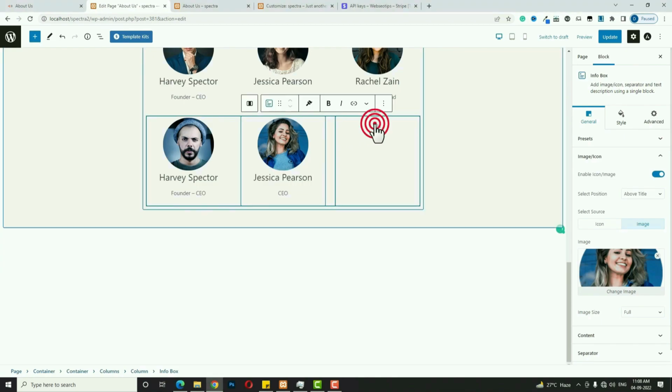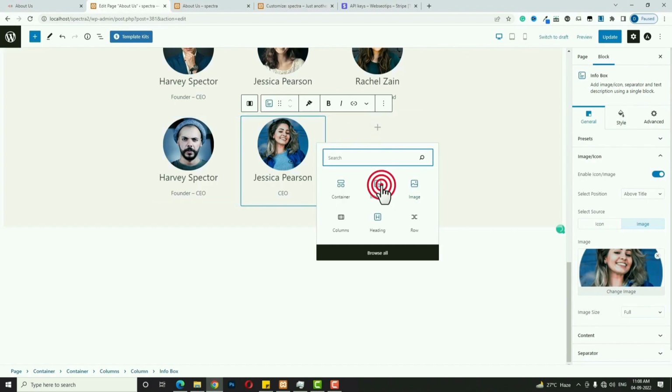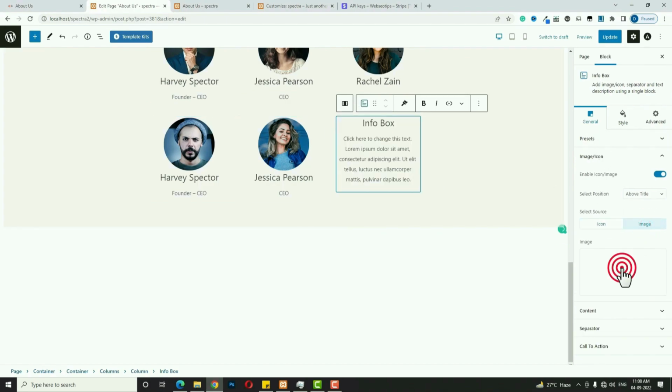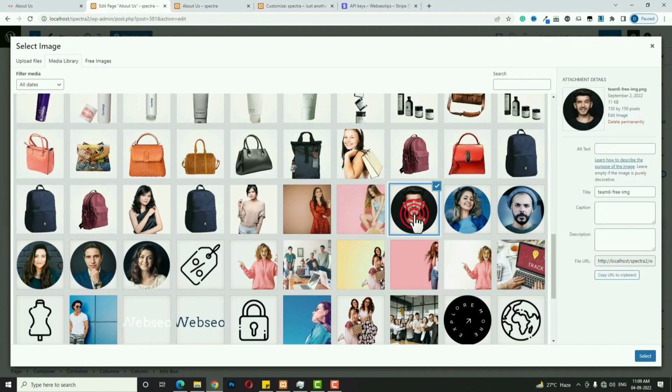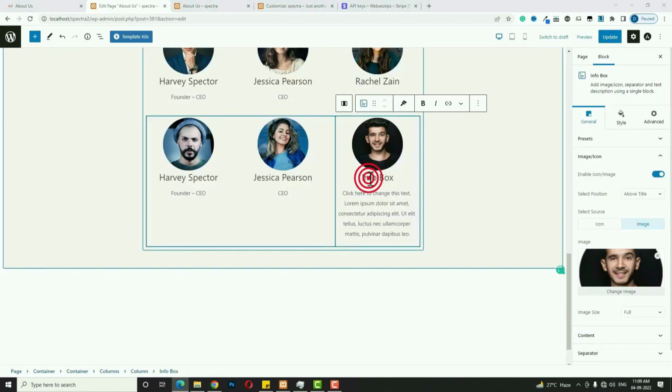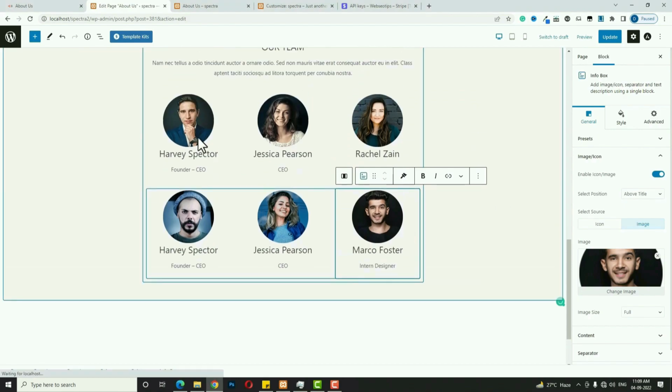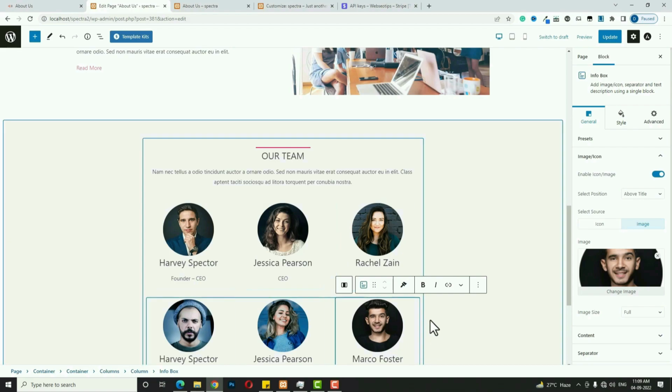Again let me click on this plus option, and here also I have to take another info box. So click on this image, click on this. From the media library, suppose I am taking this image, click on the select option. After that will be the title, and that will be the subtitle. So next I have to change the style of this team member section.